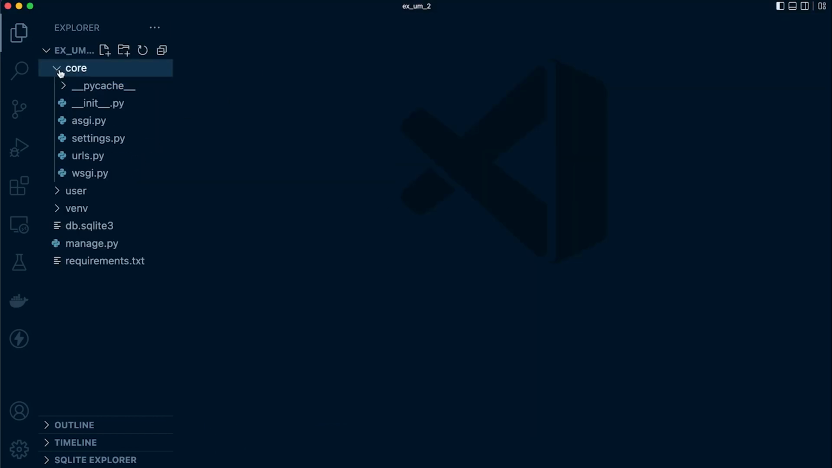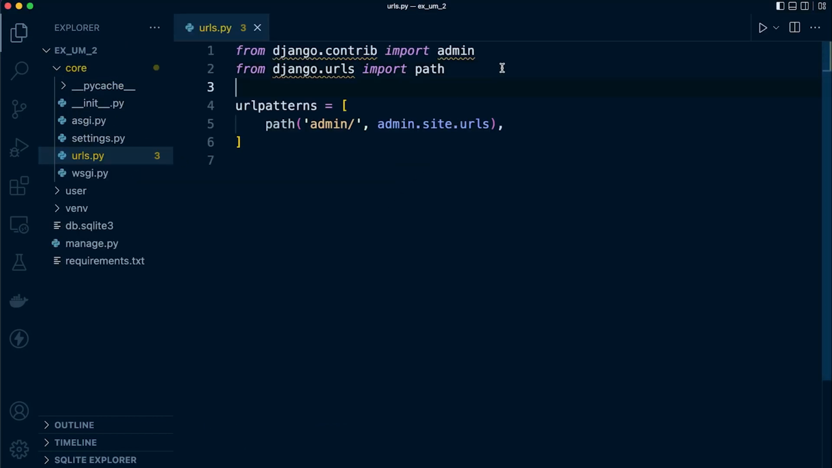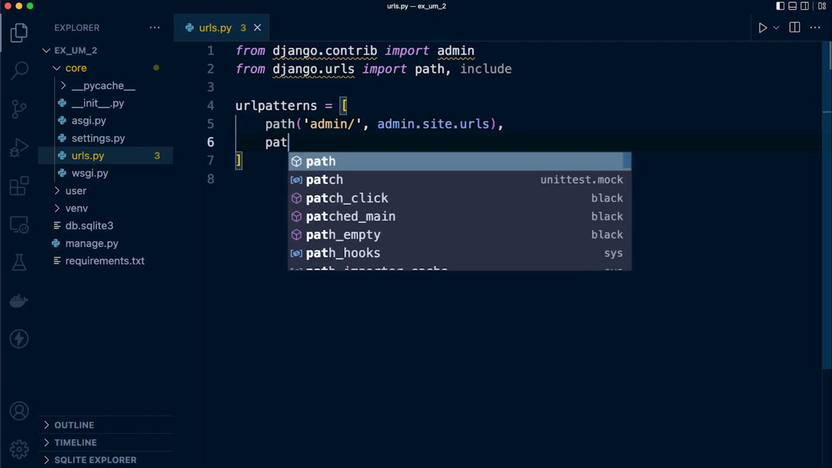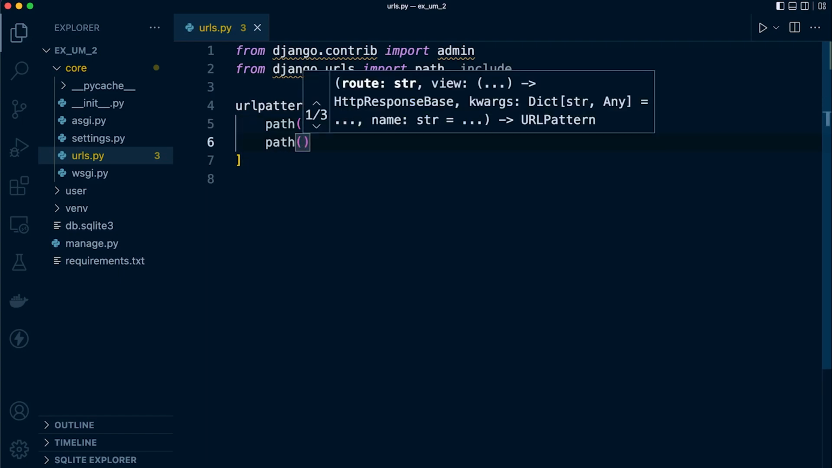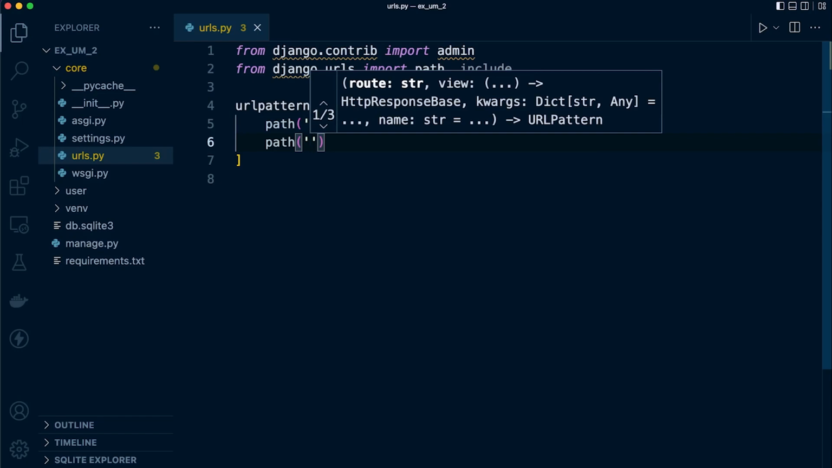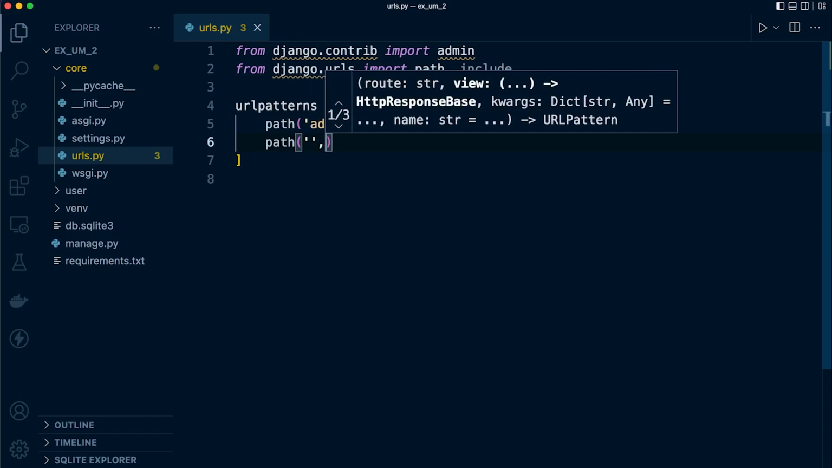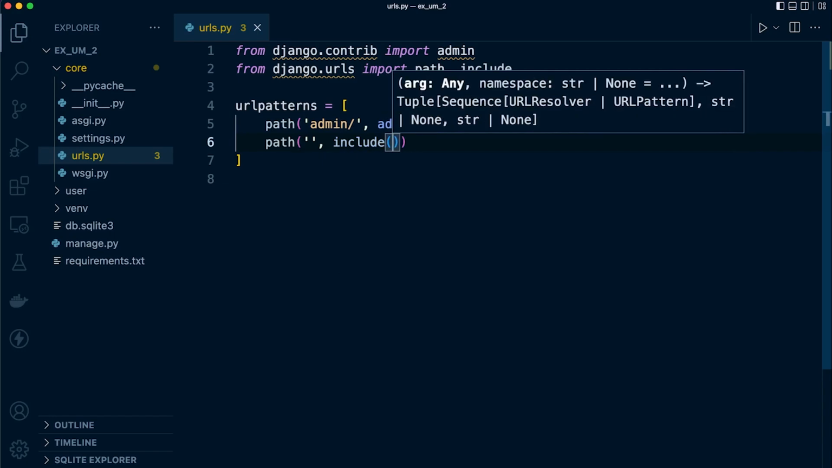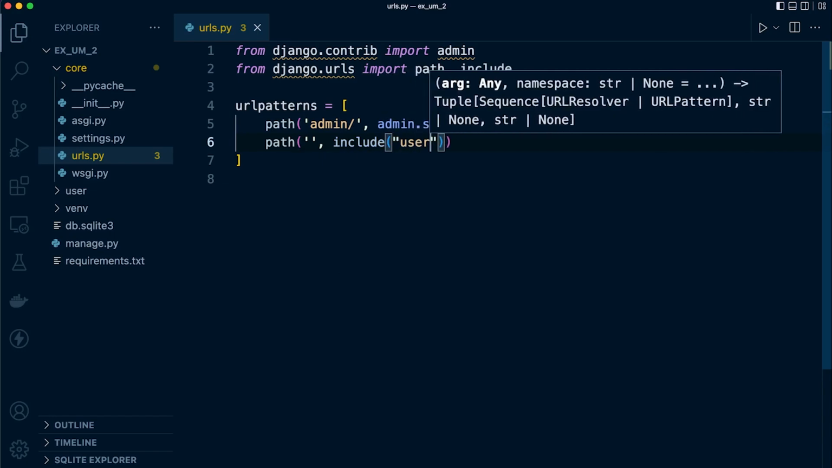Let's sort out the URLs first. So we're going to create a new set of URLs in the user space. So let's set up a new path. So we go include, and then we want to include the user URLs.